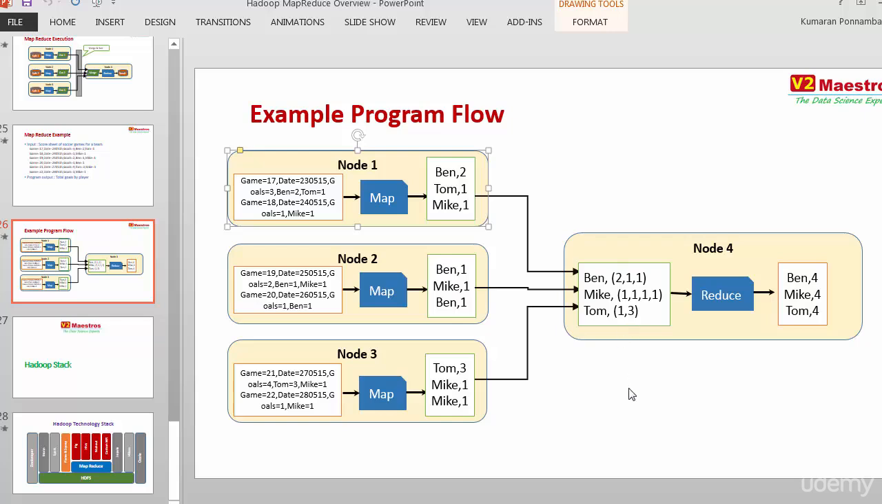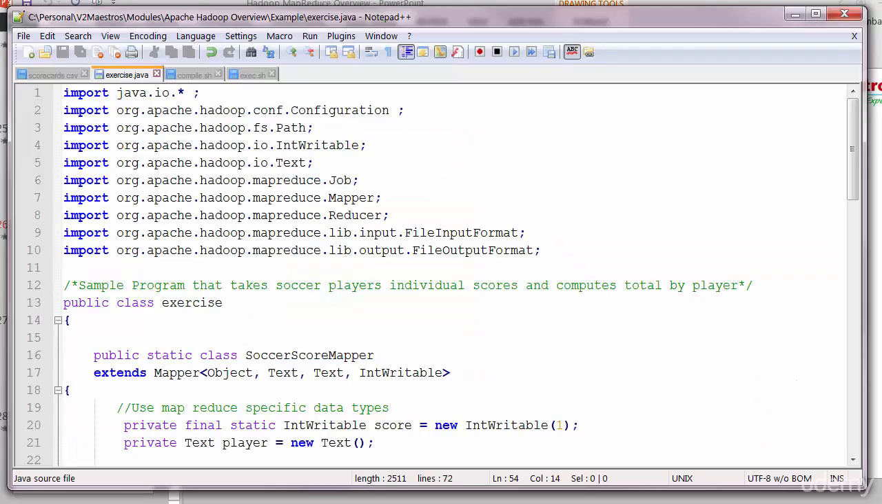It's a very simple, straightforward MapReduce program, but as you can see, it is a 2-step program. To look at more about how this code looks, let us go to this thing here, where you'll be looking at the Java code.